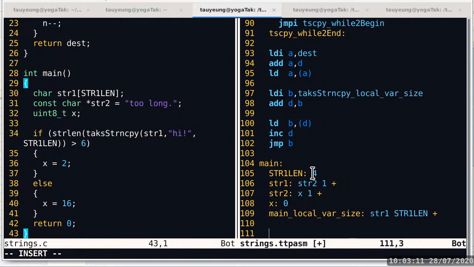Is that okay? Does everybody understand how lines 105 to 109 are doing?